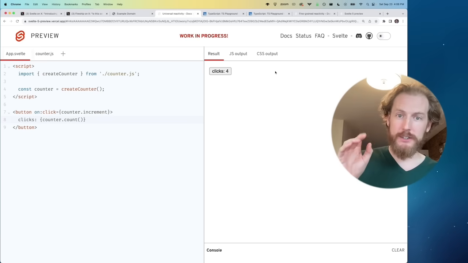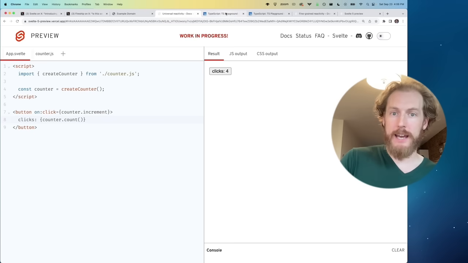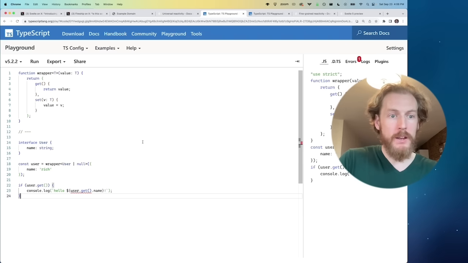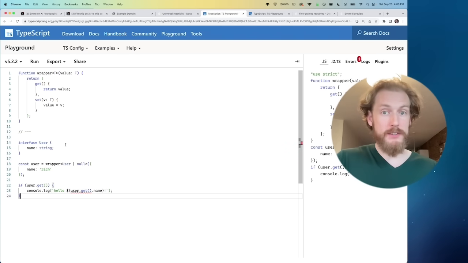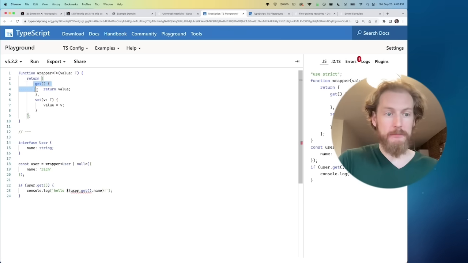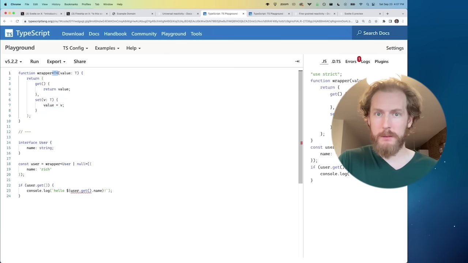And this is a little easier to show rather than describe, so I have a little demo here. So here we have a function that returns an object with a pair of methods, get and set. And the thing inside it, this type argument, this T value, could be anything.